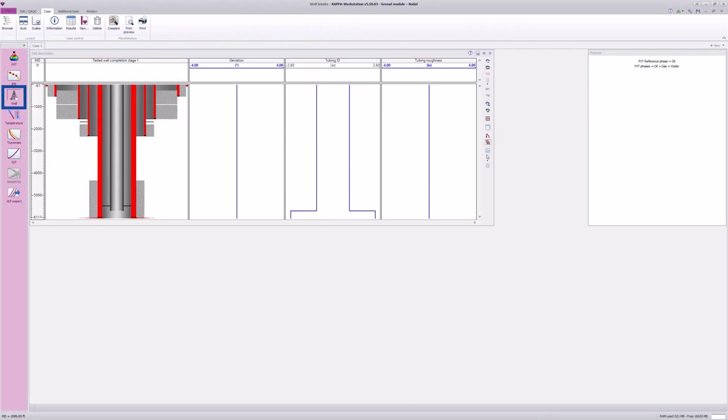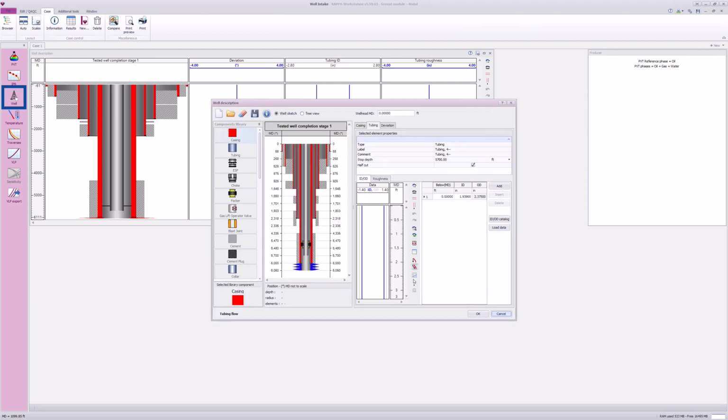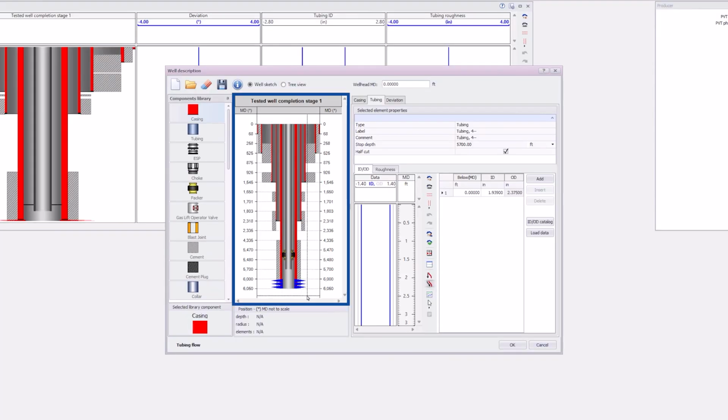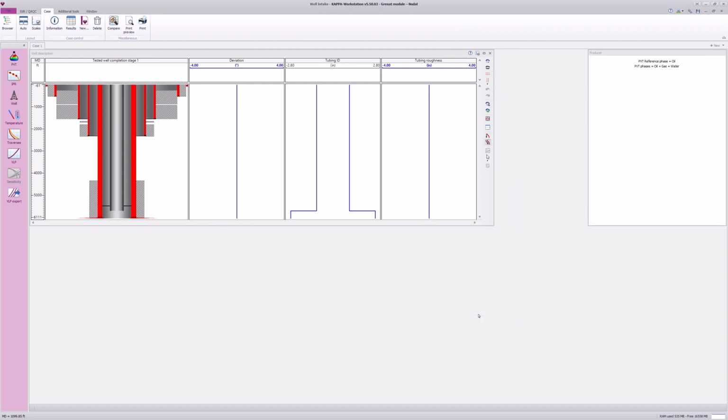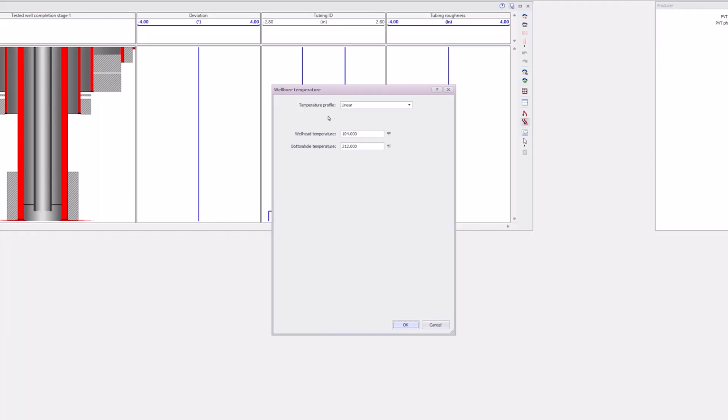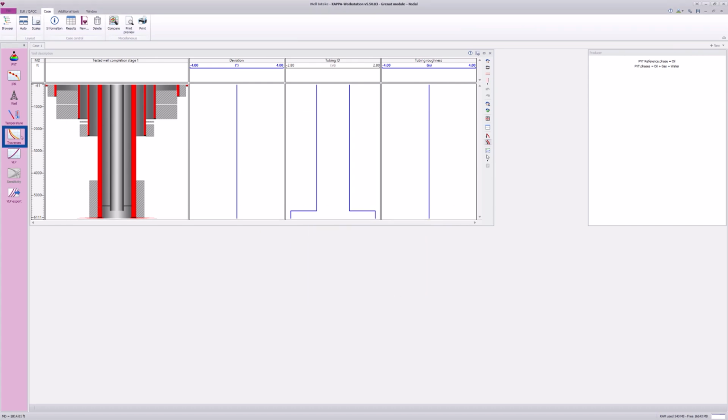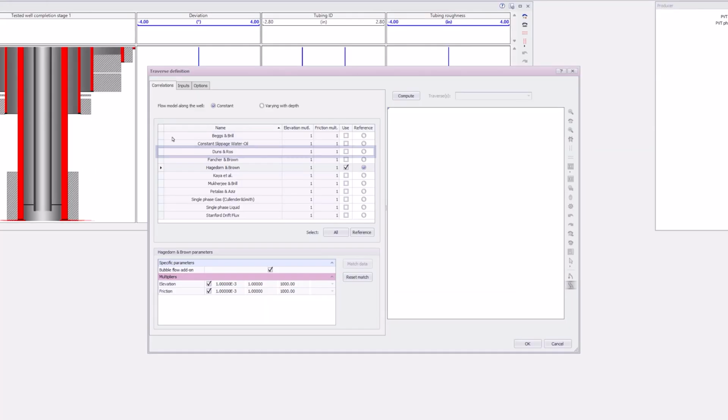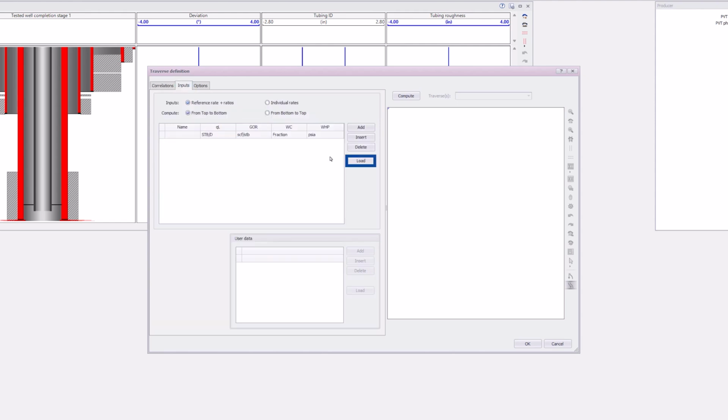Open Grenat. The file already has the PVT and well sketch defined. The temperature profile used is linear. Open the Traverses dialog and select the reference correlation to use. Move to the Input tab.